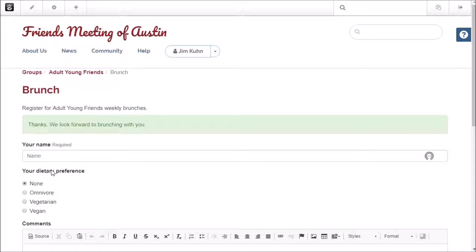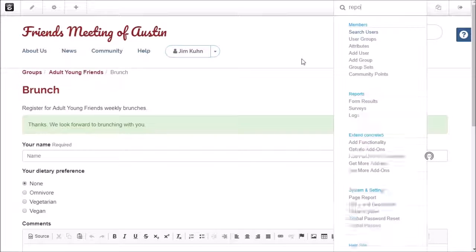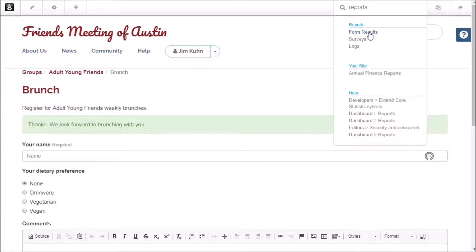So now we've got our form and we've got at least one submission. How do we see the submissions? Well, first of all, if your email address is in there, you'll get it in an email. But you can look at them on the site, and here's how to do it. Go to the search field, which is in the edit bar at the top of the page. Don't get it confused with this search field, which searches the site. This searches features on the site, so we're going to type in reports. And under reports, we have form results. Click that.